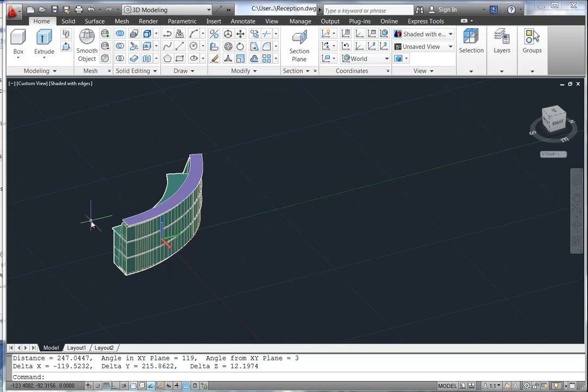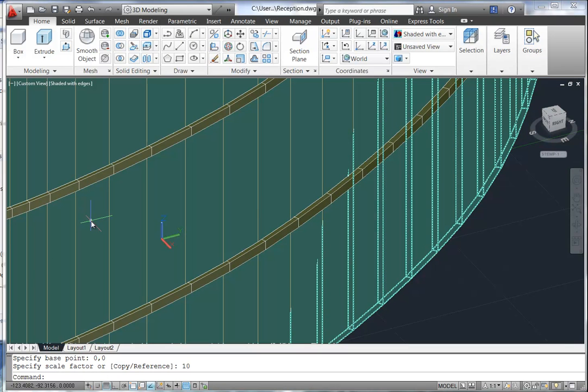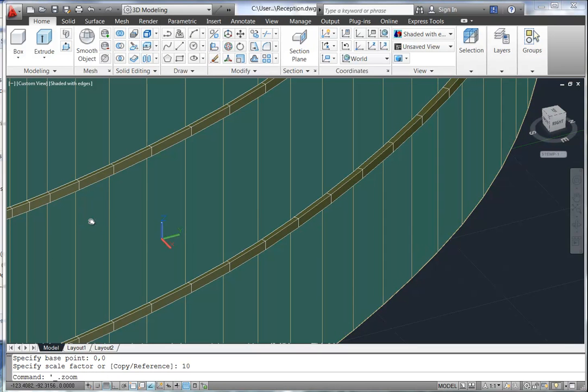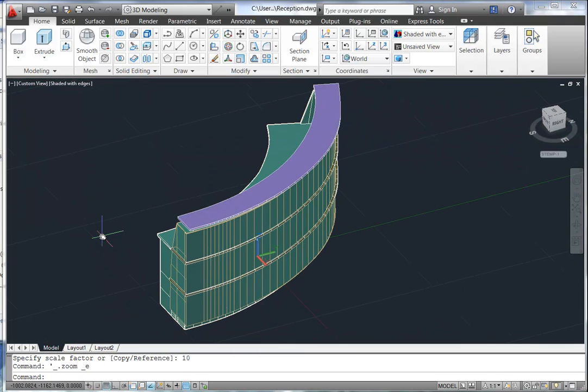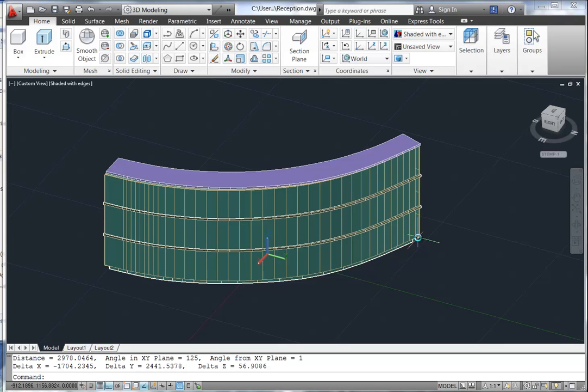I think they've used centimetres for the units here, so I'm just going to type SC for scale, type all to select everything, and base point I'll just use 0,0, and then my scale factor 10. Double click with the wheel, zoom extents, and then distance again to measure across the front just roughly. So about 3 meters, which is probably about right.